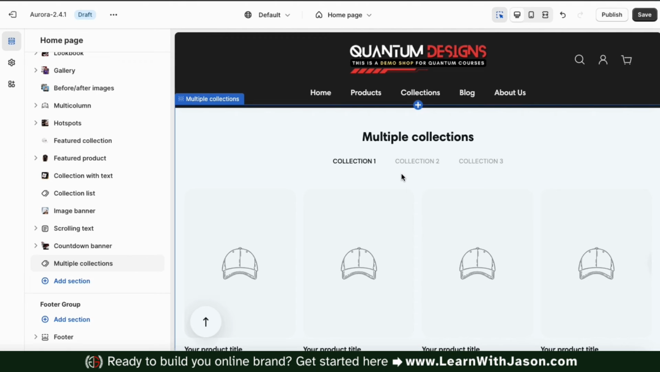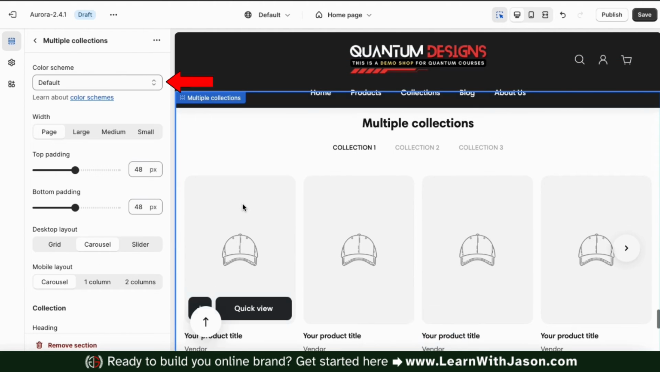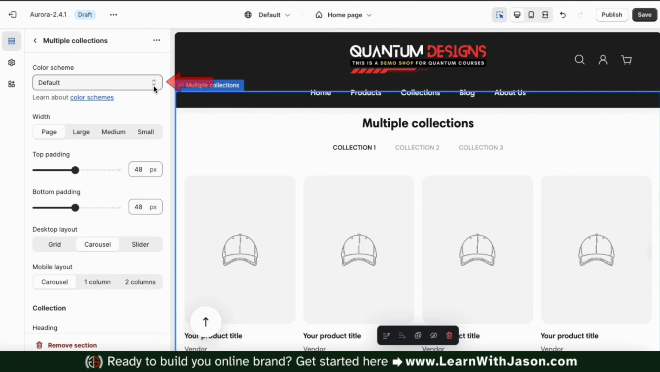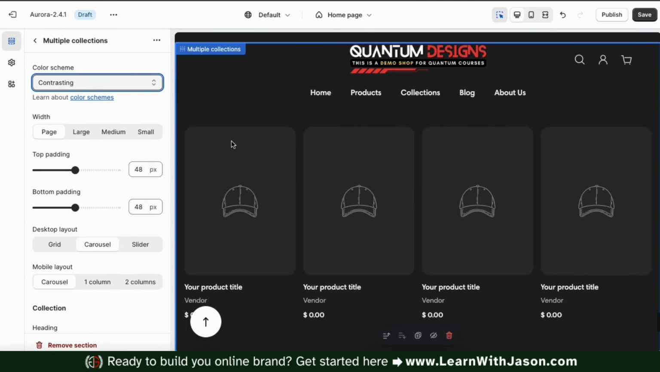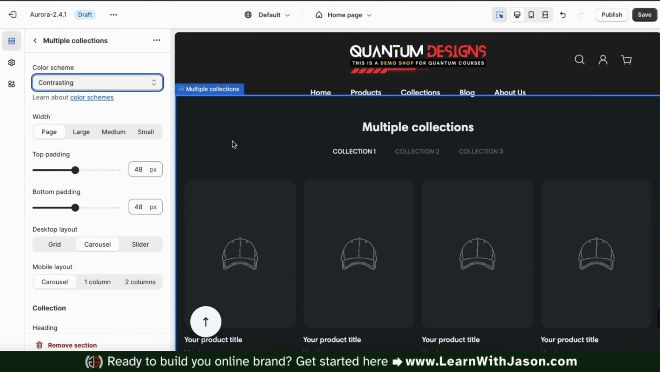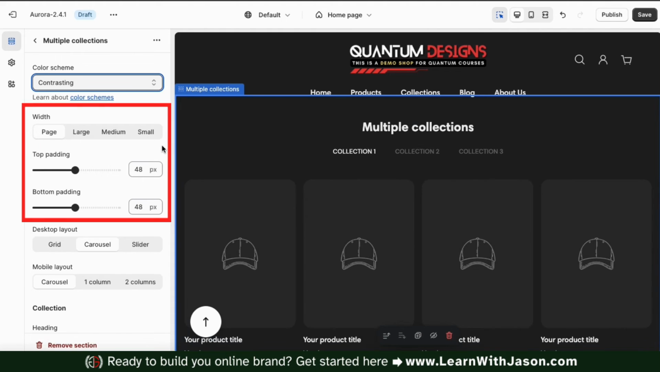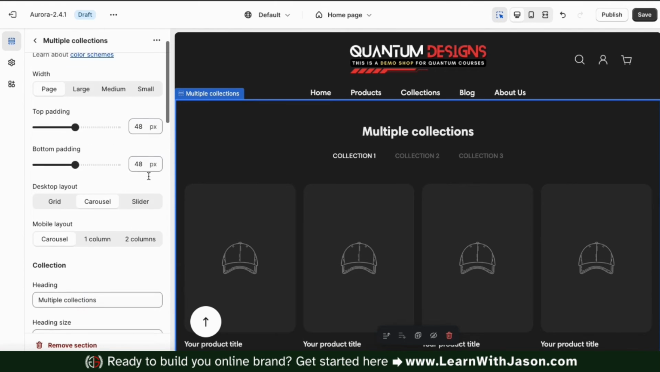So to customize our section, let's click the Multiple Collections tab on the left-hand side here. This will open up a menu where we can customize the style and layout of our section and add our collections. So first, let's use the drop-down menu up top here to select a color scheme. There are several to choose from, but for my store, I think I'm gonna go with contrasting. This will give the section a darker look. If you like, using the next options here, you can adjust the width and the padding of your section. But I'm gonna leave these as is and go down to the next section to adjust my desktop layout.